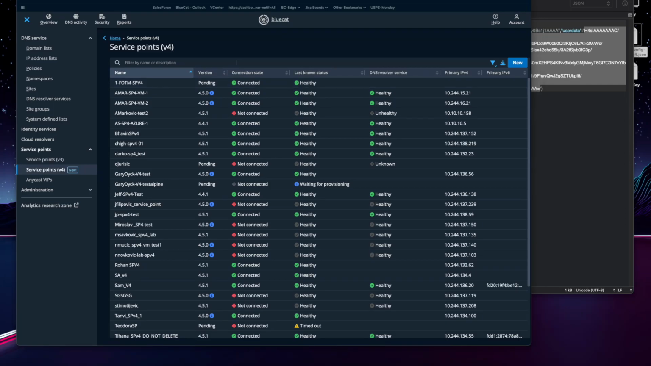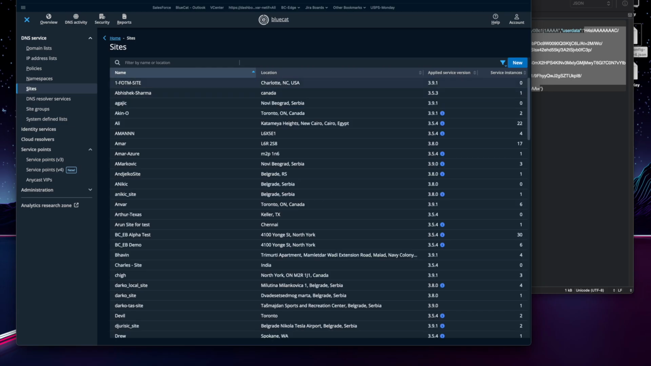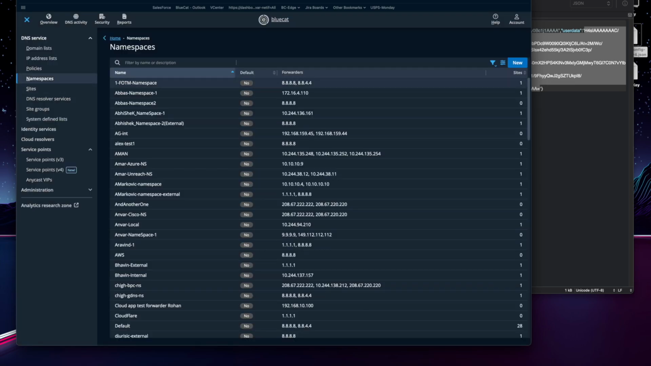If you remember earlier in the recording, I mentioned how we separated the operating system from the services that are being offered. We are now going to connect a service, in this case, DNS Resolver Service, also known as DRS. We're going to connect it to this service point. The way that this works is I've created a site here called 1-FOTM site. I have also created a namespace that I've connected to that site called 1-FOTM namespace.